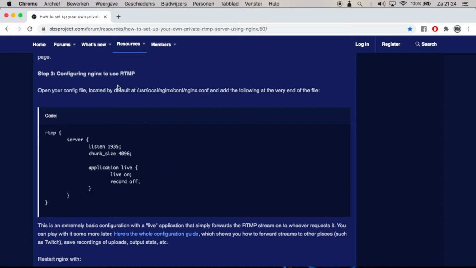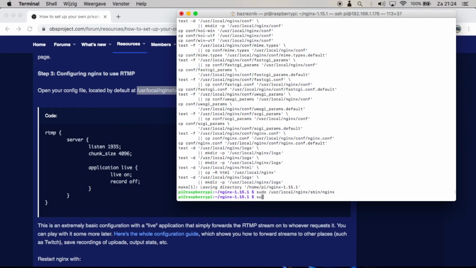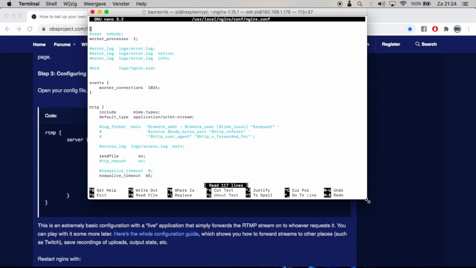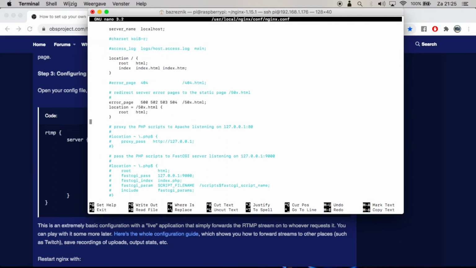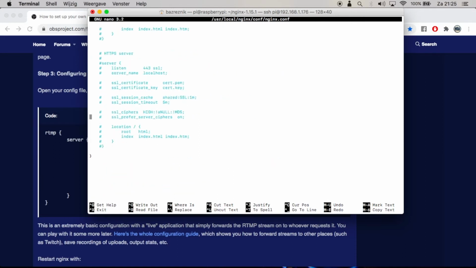So we're going to the file local default at user.config, this path, and then I'm gonna use the text editor built into the Raspberry, going into the file, going all the way down. This is the config file, and what we're gonna do is configure an RTMP server.